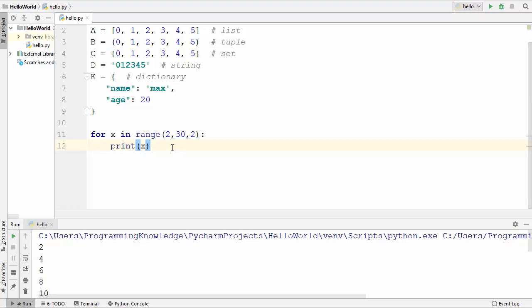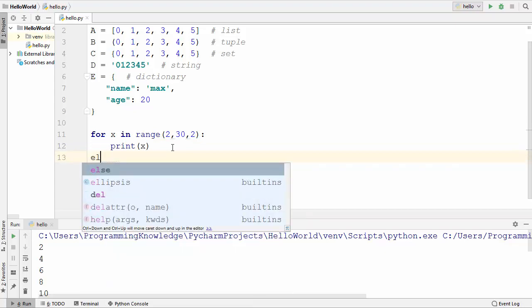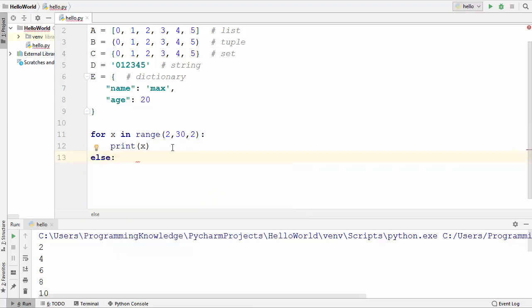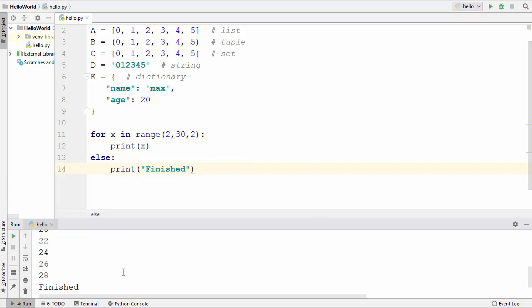Also, as I said in the last video, you can use else statement with your loops. So I can also write else here, and then after the colon in the next line I can print something, or I can execute some statement. So for now I will just print finished, and then I'm going to run the code, and once the loop is finished, you can see this else statement is executed, which prints finished. So else statement will be executed once your for loop is finished. So in this way you can use for loops in Python.